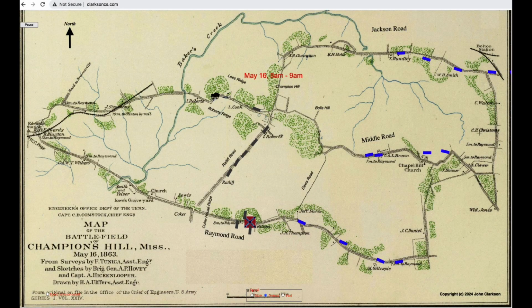And that's it, version 2 of the Champion Hill animated map.